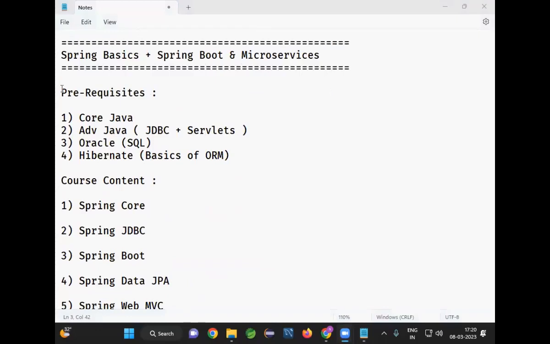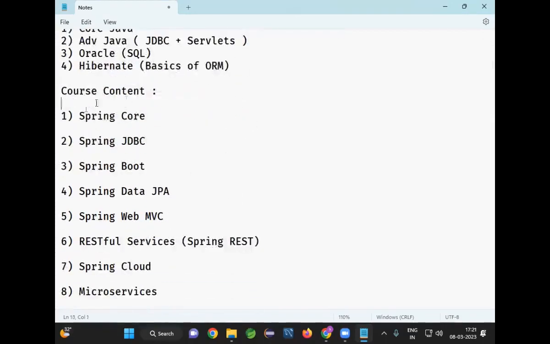Right. Prerequisites: core Java and advanced Java. In advanced Java, especially JDBC and servlets are required. Oracle database knowledge is required because we are going to communicate with the database as part of our course. And Hibernate basics of ORM: if you know what ORM is and how ORM frameworks work with respect to database communication, that knowledge is required.